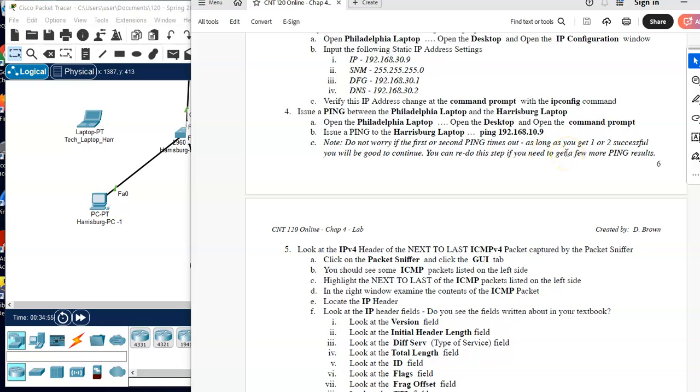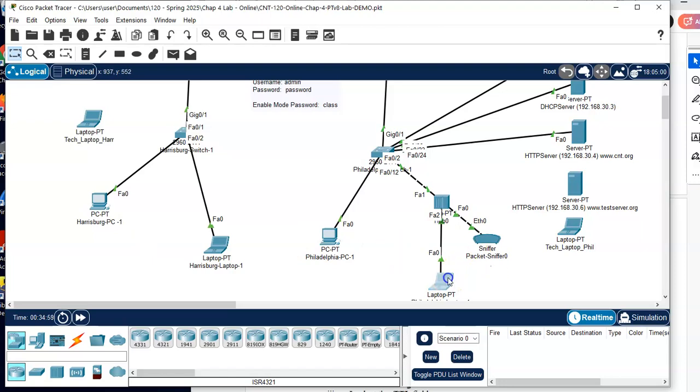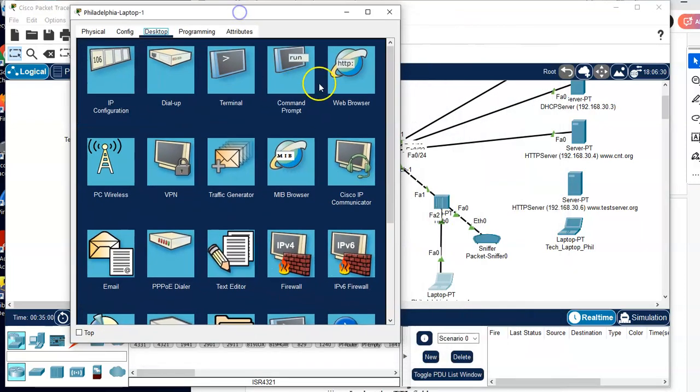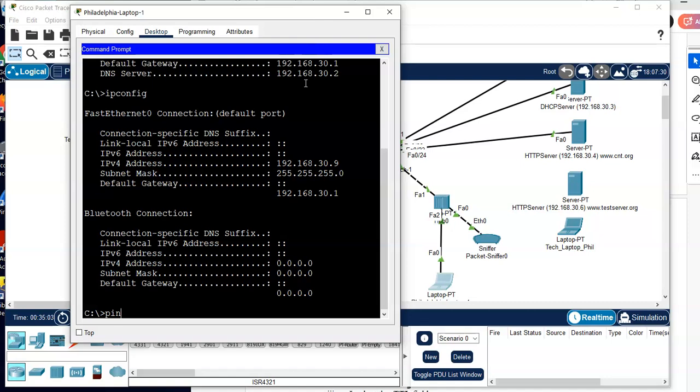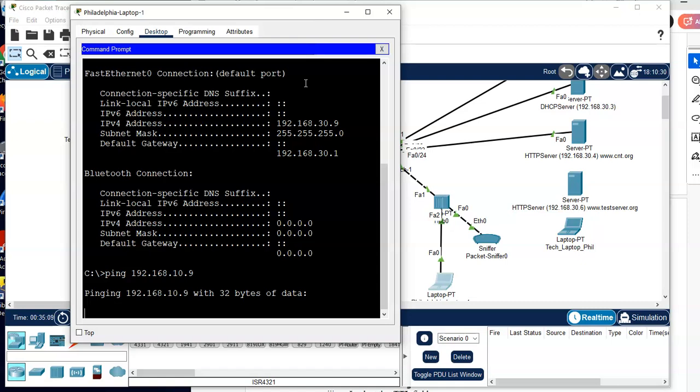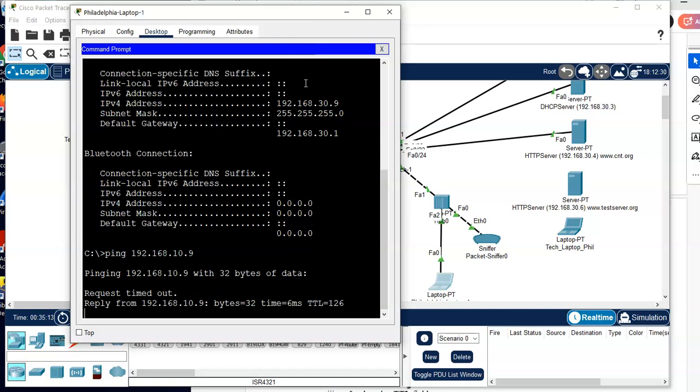Now that I have that, we're going to issue a ping from the Philadelphia laptop to the Harrisburg laptop, and that'll generate some ICMP traffic for us to look at in the next step. So here, Philadelphia laptop. Let's open up command prompt again. We're going to do a ping, 192.168.10.9 as our Harrisburg laptop. If the first one or two time out, not a big deal. We just need to generate a little traffic.